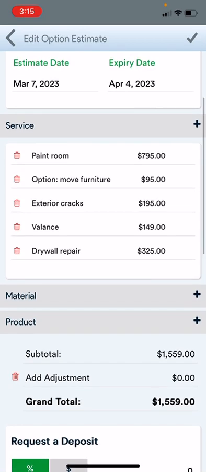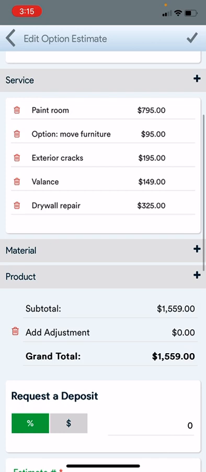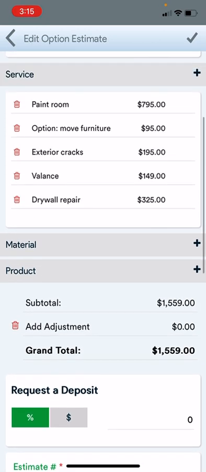And this is an example of an options estimate. So when the customer sees this on their end, they'll have the option to choose, do I want to choose all these services, paint the room, the valance, or drywall, or do I just want to choose a few of them? So this is kind of a behind the scenes view, and I want to talk a little bit specifically about how do I estimate it? How did I figure out this room is going to cost $795 to paint? Well, let's talk about that.